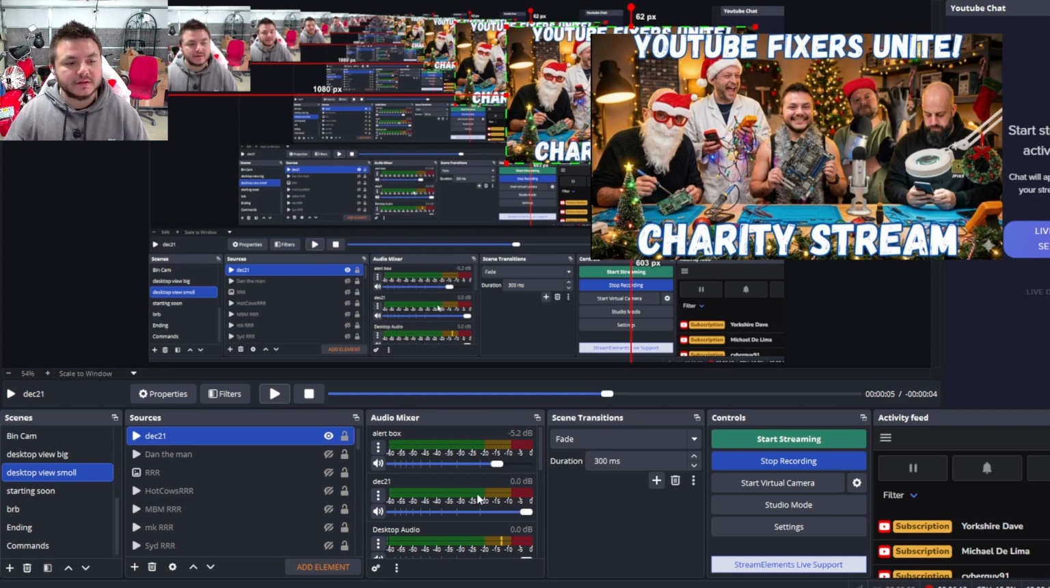And you want to pay attention to this audio mixer bar right here. If it's in the red, you want to reduce the decibels. If it's in the yellow, it's probably pretty good. Or if you want a little bit quieter, you want to go into the green.